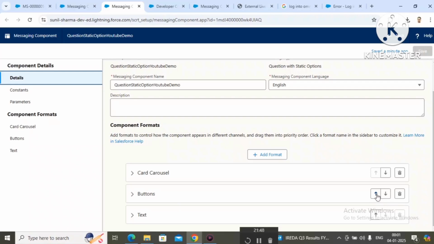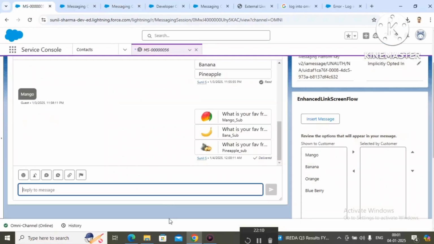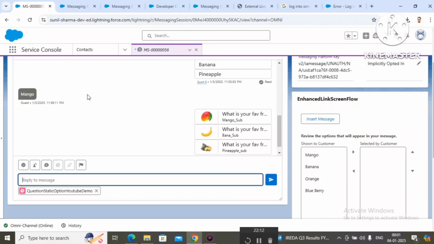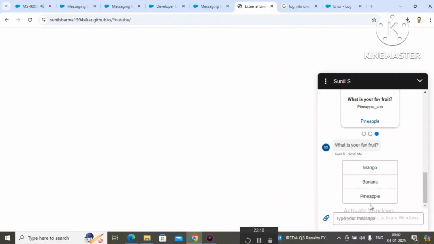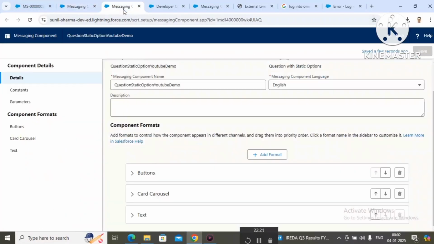Suppose I'm just changing the order. Here you can see button is on top, card closure in the middle, and after that text. I will click on save. Okay. Now when I use the same messaging component, card closure will not show to the agent. Buttons will show. Okay, I will show you. Here you can see buttons is coming, because just now I have changed the order, meaning I have changed the priority.